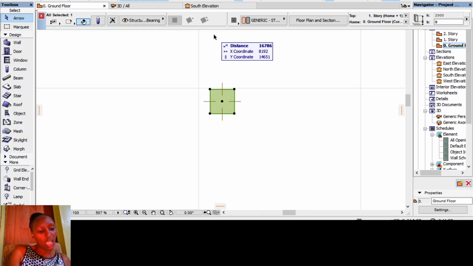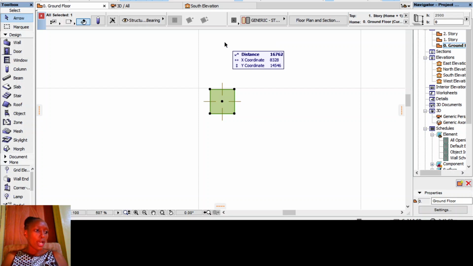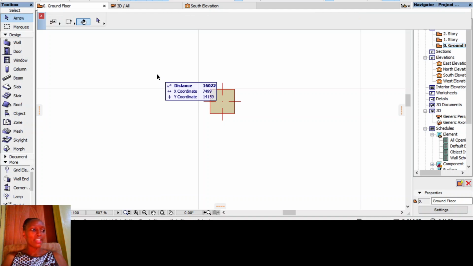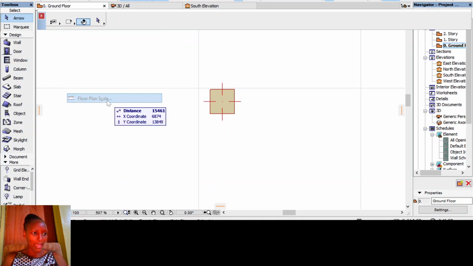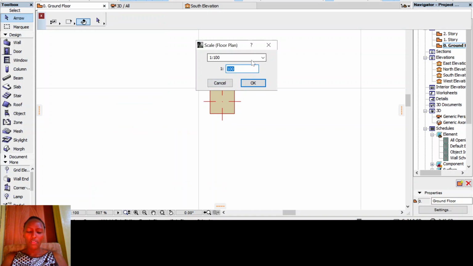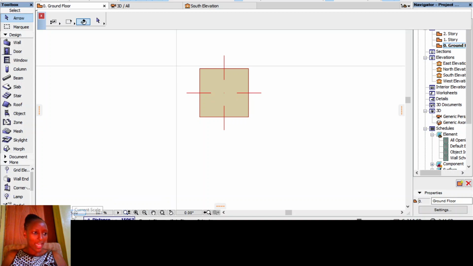We have been able to see how you can zoom in on your screen using different options. So let's now go to scale. How do you use scale? To set the scale of the currently active window, choose document so that we can set this scale. You'll come to document, then you go to floor plan scale command. If you want a scale of 1:50, you'll go to document, then floor plan scale command. Then you say okay. You see it has changed.